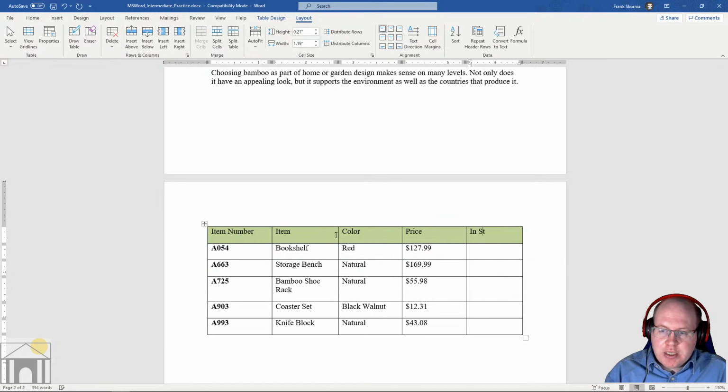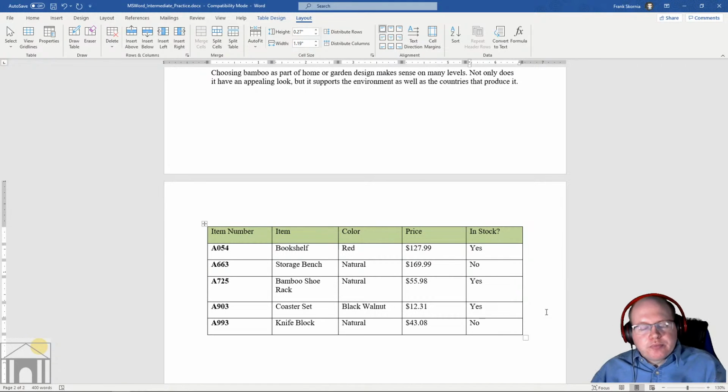So I'm going to put in stock question mark here. And then we're just going to do, let's see, the bookshelf is in stock, yes. The storage bench is not. Shoe rack is yes. The coaster set is yes, because nobody wants to buy coasters anymore. And the knife block is no. So you can see I was able to easily add in a new column, add a new row, and the formatting lines up and matches with what it did before.